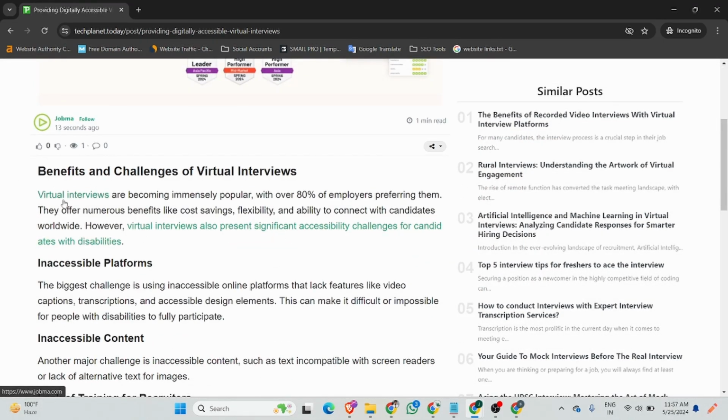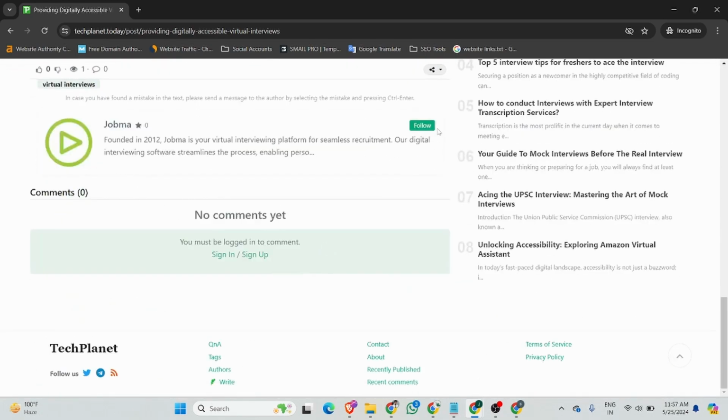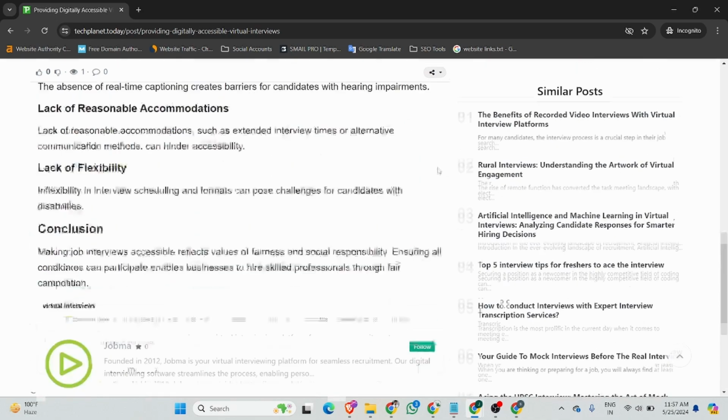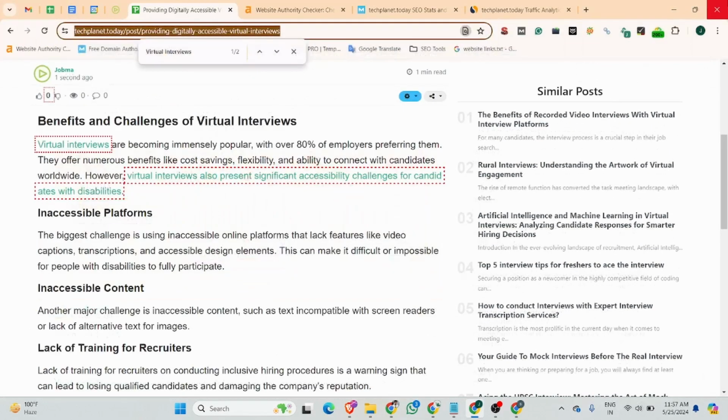But this is a nofollow backlink, though it is a quality backlink. There is your profile, so you can start driving traffic from this website. So this is the process for article submission and profile backlink creation on that website, techplanet.today.